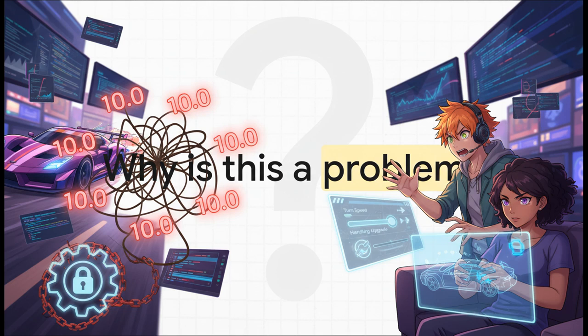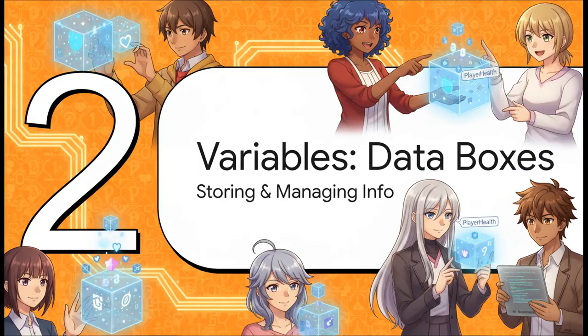So you might be thinking, why is this a bad thing? The car turns, it works. And you're right, it does work, for now. But it is completely inflexible. Put yourself in the shoes of a game designer for a second. What if you want to test out a faster turn speed? Or maybe you want a power-up that gives the car better handling for a few seconds. With this hard-coded number, you'd have to stop the game, dig into the script, find this exact line, and change that number every single time. And imagine if you use that number in 10 different places. You'd have to find and change all 10 of them. It's slow, it's easy to make a mistake, and it makes it impossible to change the car's behavior while the game is actually running.